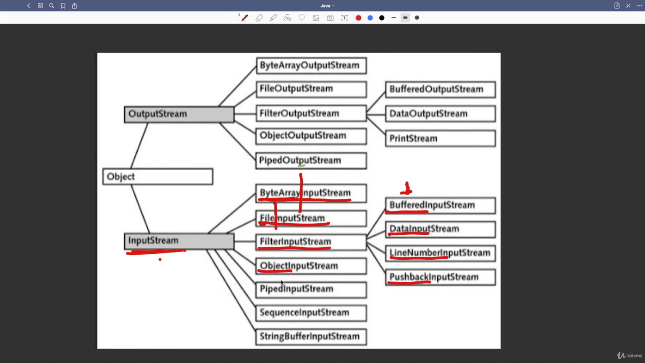Then ObjectInputStream. This allows you to read objects of your own classes or any built-in classes of Java. This is a very useful input stream. And one more useful one is File, and one more useful one is Buffered. These are the useful ones. I am showing them with arrows.